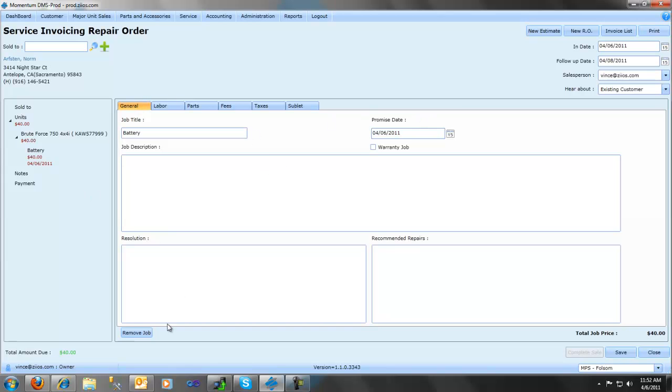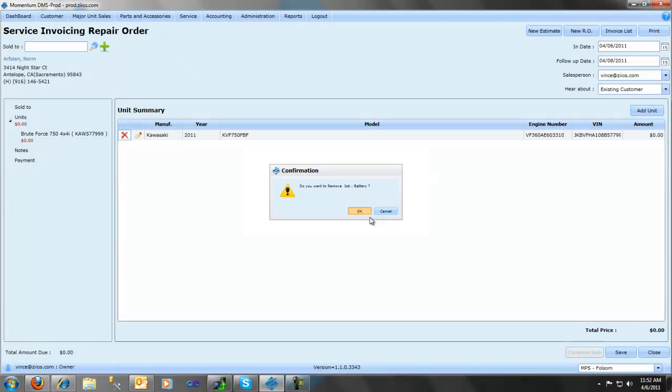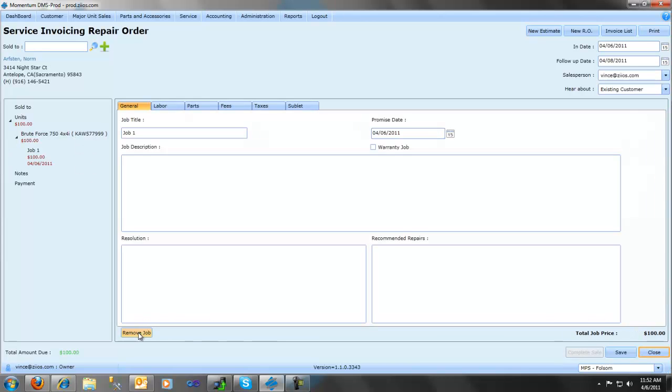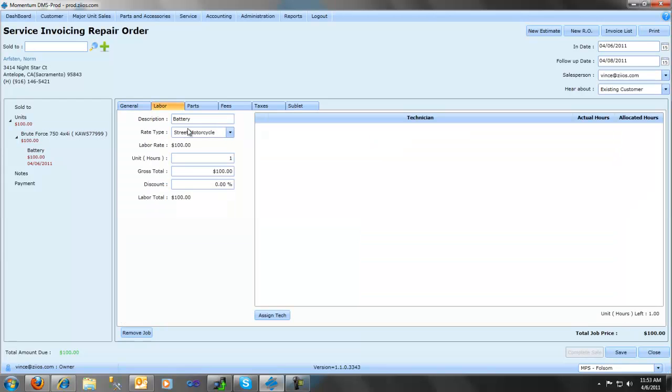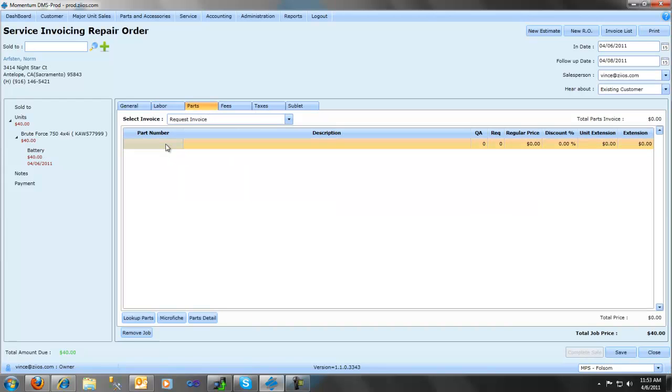Conversely, you don't have to do that. You could just, let's remove this job, you could just create the job here and call it battery, edit the labor rate, and then add the parts from here.